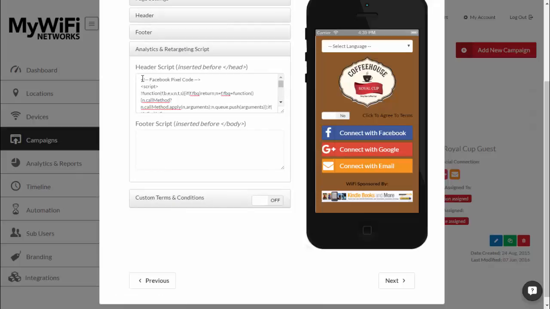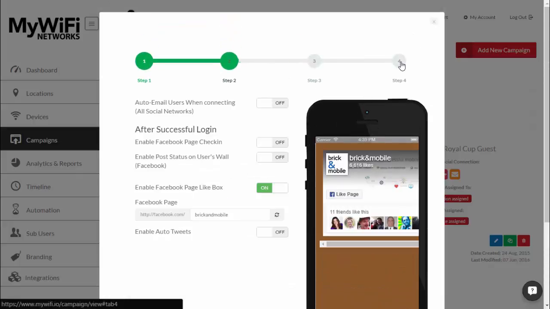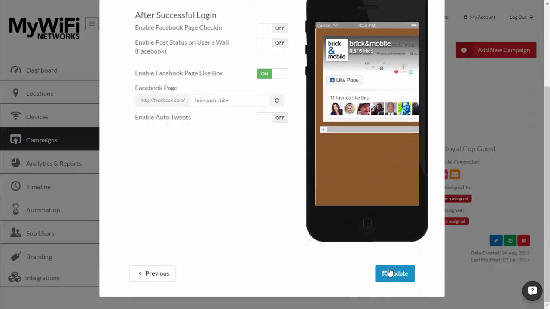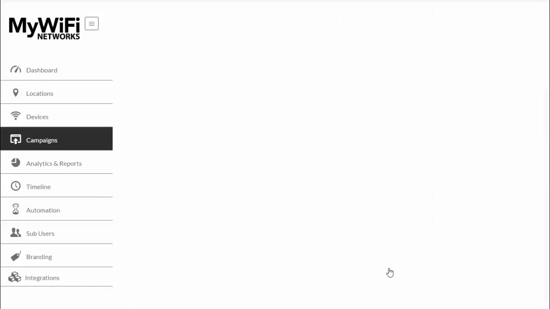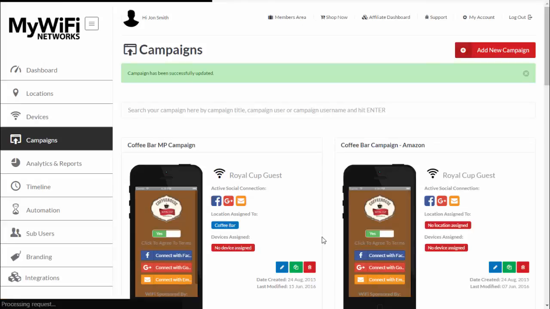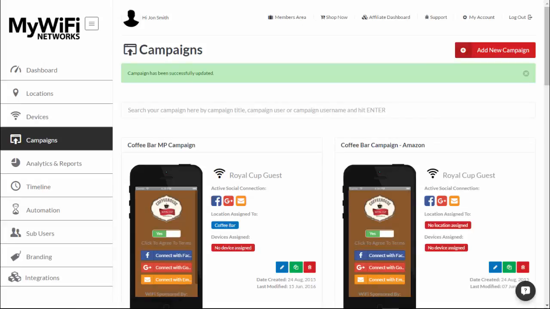Facebook pixel code requires that it be in the head section. So obviously in the header script, you can see here inserted before the end head section. That's where you want to put that pixel code. So we can just paste that in there. Go to step 4 and update our campaign. Your pixel code is now installed into the campaign successfully.